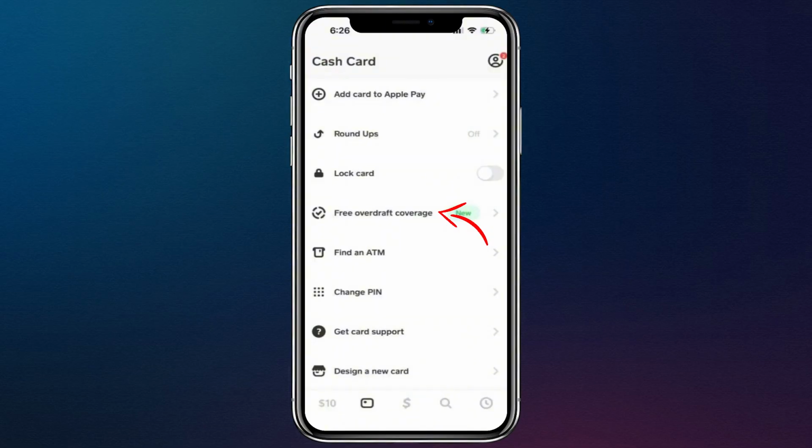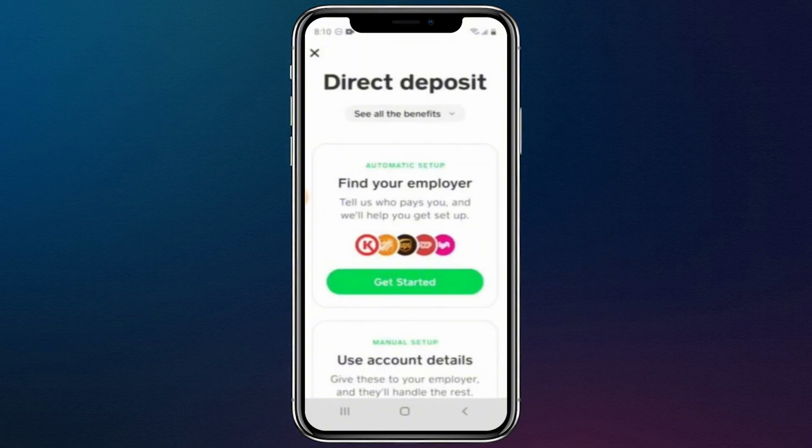This feature requires that you have direct deposit set up on your Cash App account. You need to receive at least $300 in paychecks each month through Cash App for the overdraft coverage to be active. Once your direct deposit is set up, you can activate the free overdraft coverage. This will allow transactions to go through even if your account balance is low, up to a maximum overdraft limit of $50. Here's how it works in practice.